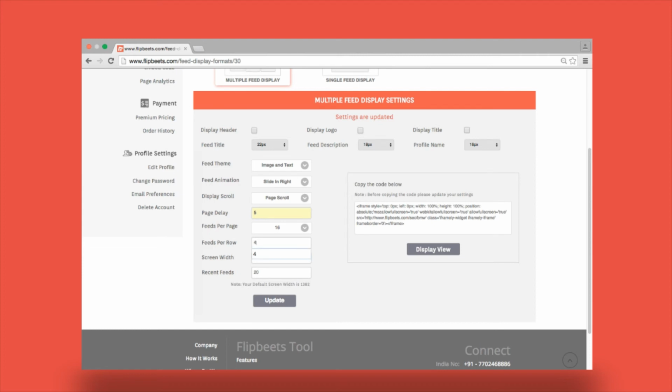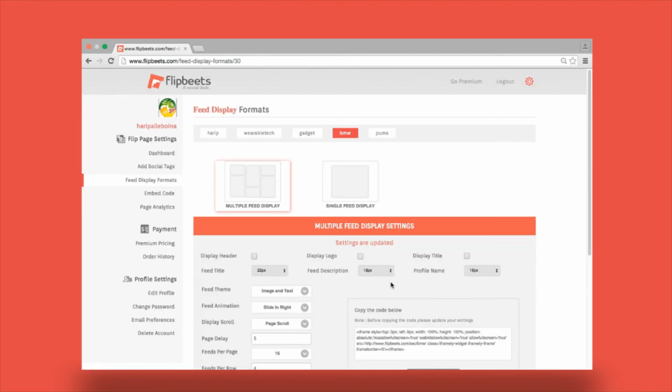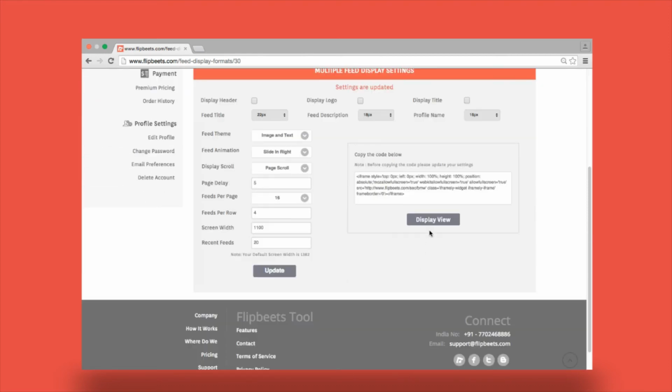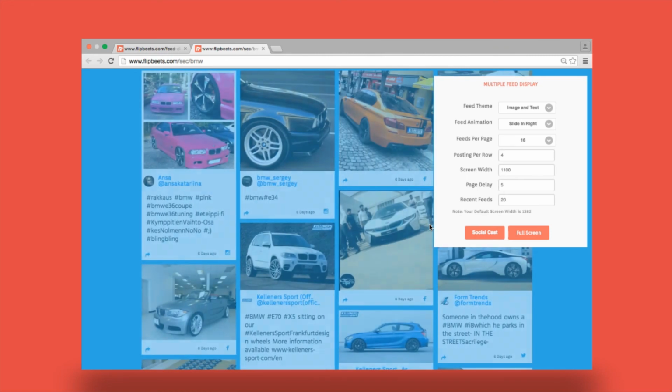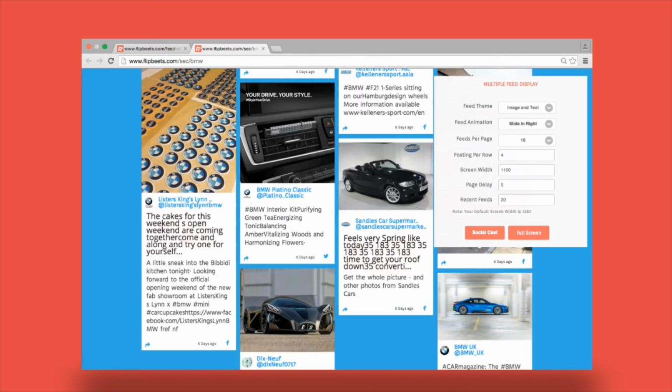Feeds per row used to specify number of feeds to be displayed in a row, say as 4. In screen width, I can specify the pixel dimensions of my projected screen. And my choice is 1100 pixels. Recent feeds can be mentioned to display the latest rendered feeds, and I opt in for 20 recent feeds. Once done, click on the update, it will show the embed code with display view button, click on it. Here is the screencast of my feeds.